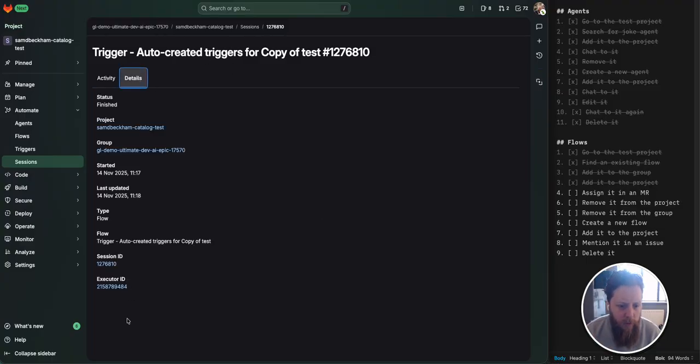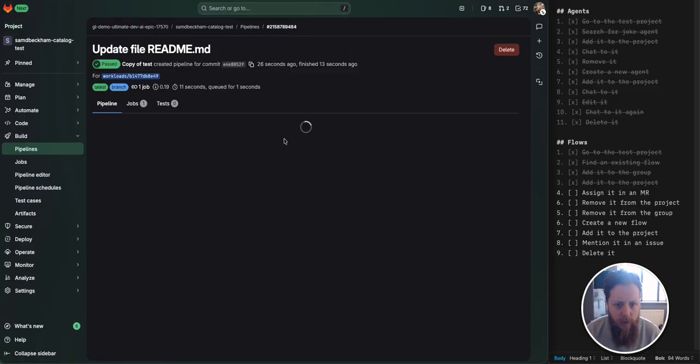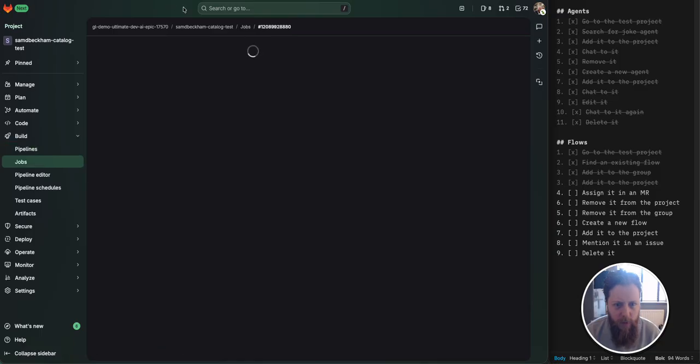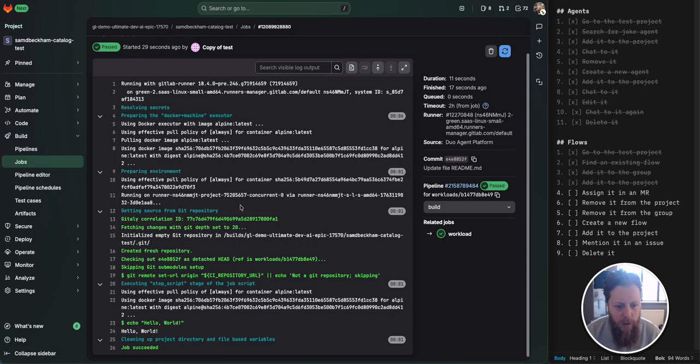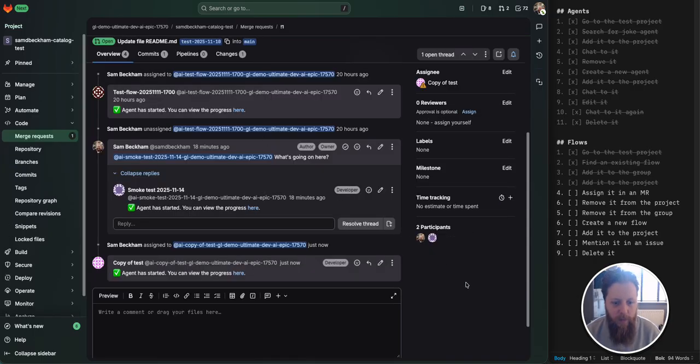This should run. It won't do much. Thankfully, it's pulling an Alpine, so it'll just... There we go. Hello world. Right, it works. Excellent. Largely useless, but it works. So we can assign it an MR. Now we want to remove it from the project, remove it from the group, create a new flow.